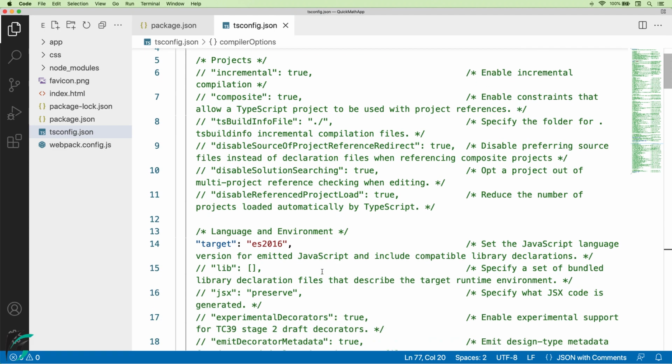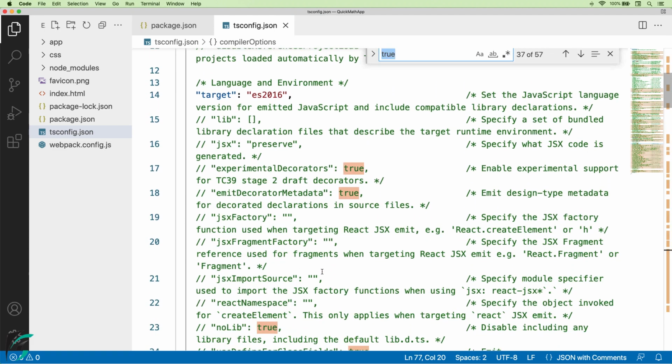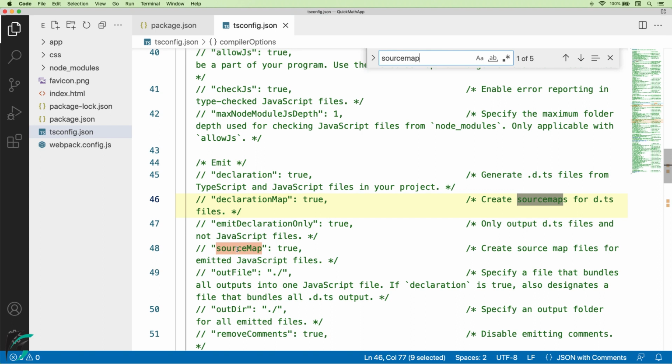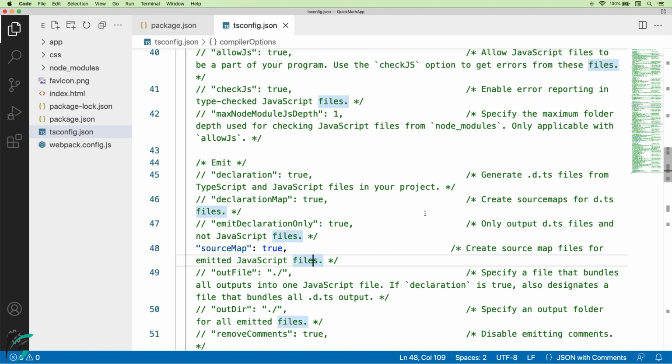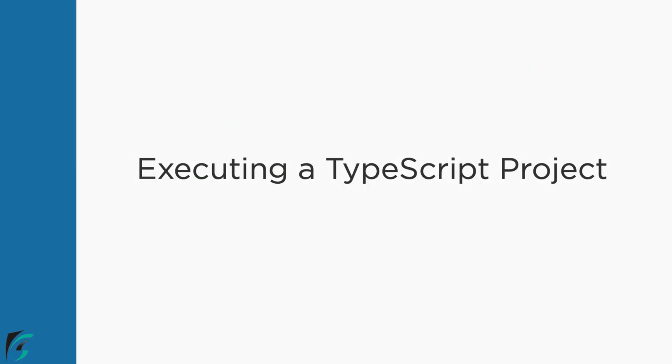Next, I need the source map option. So I'll just find it. I'll uncomment this. When I enable this option, this will create source map file for the JavaScript files. So this will be the TypeScript configuration we will start with. So now we have all the TypeScript setup we need for our project. It's now time to start writing the code in TypeScript.